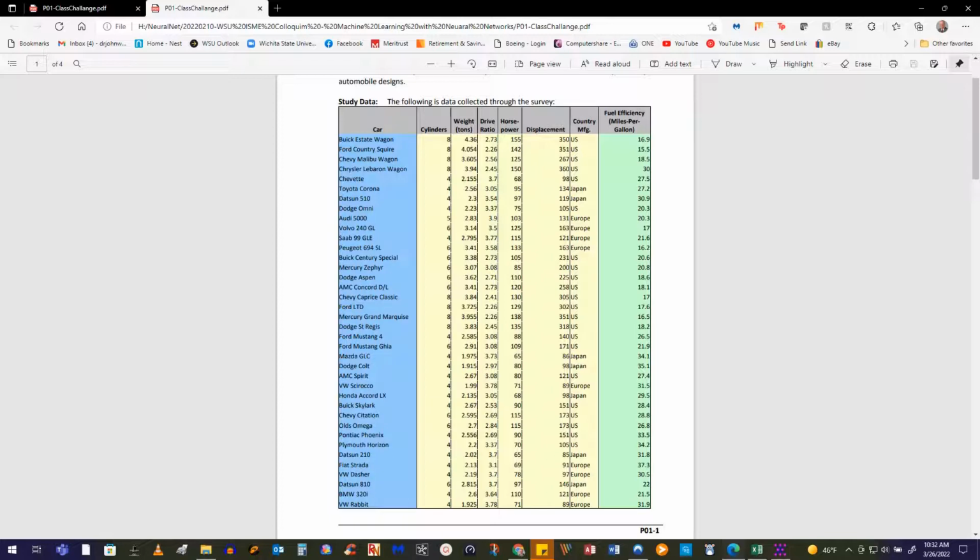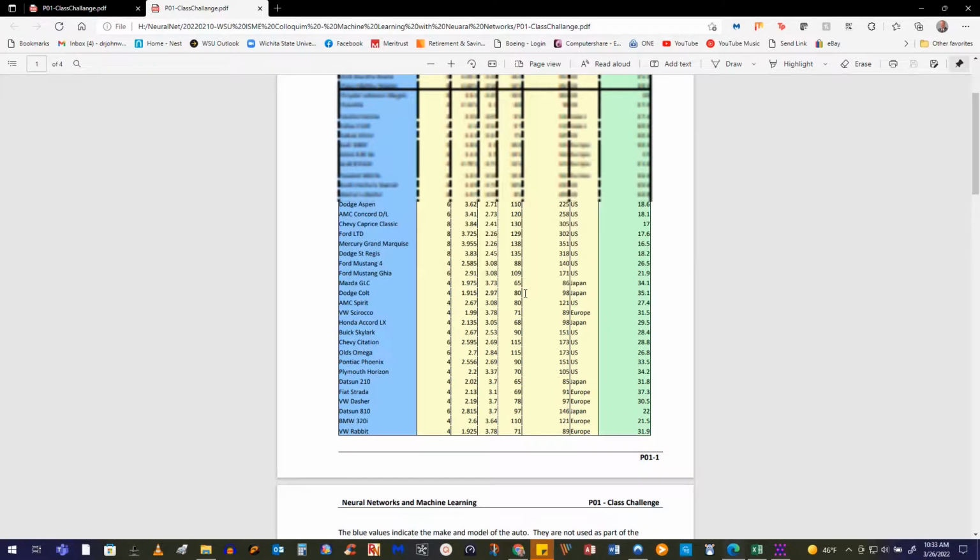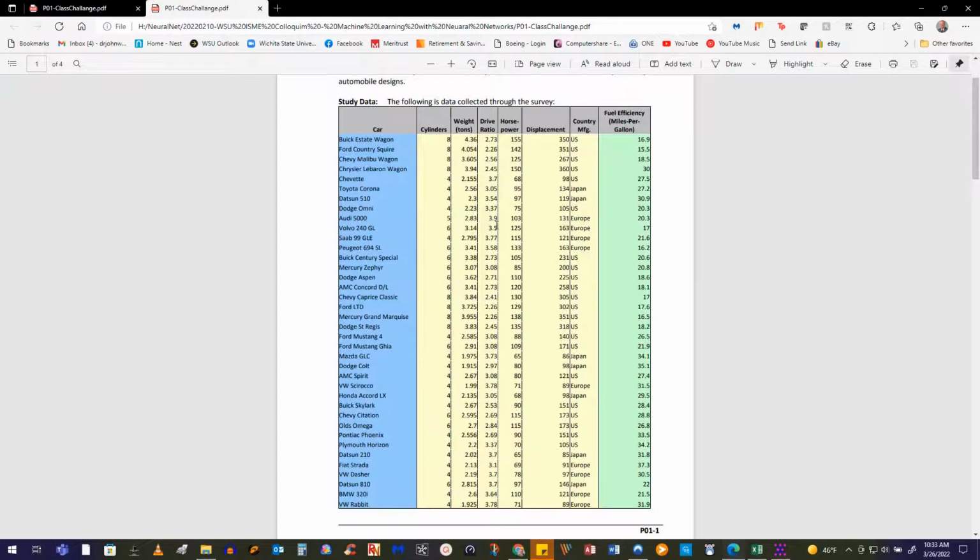This is an actual real world problem that was done back in the 70s to make a prediction about fuel efficiency in cars, given certain engineering characteristics of the car, and where it was built too. That's part of this. Now this is an example where you can see our independent variables: the cylinders, the weight in tons, the drive ratio, the horsepower, the displacement, and then the country that the car is manufactured in. We have 38 cars in here that we've sampled data from.